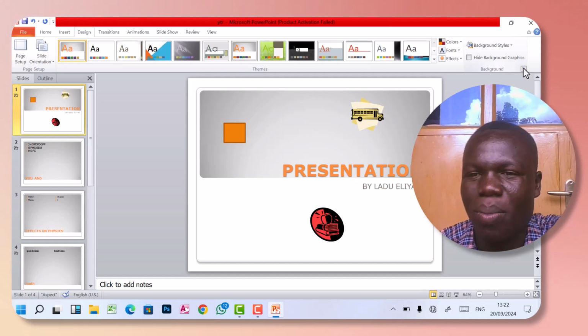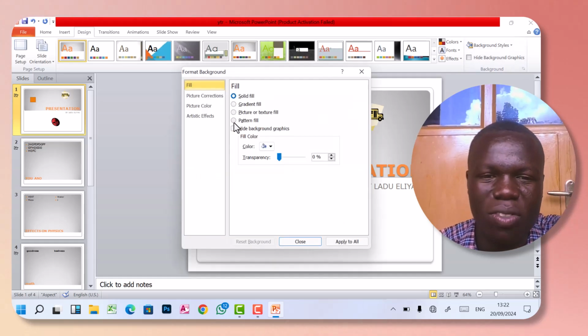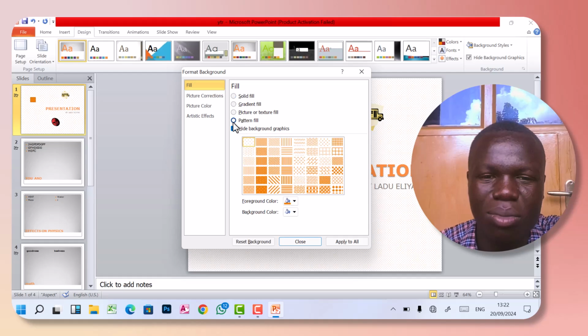Basically, you can also format the background here. This is where you can format your background. Like let me say hide background, page pattern. You can choose any of them that you want.